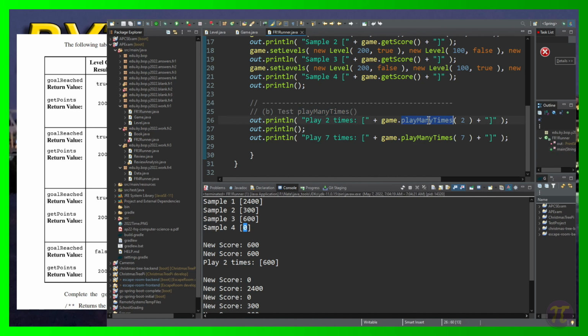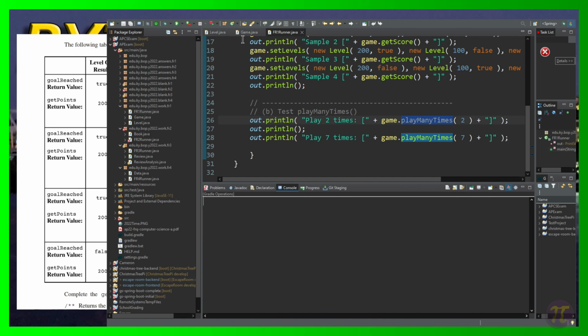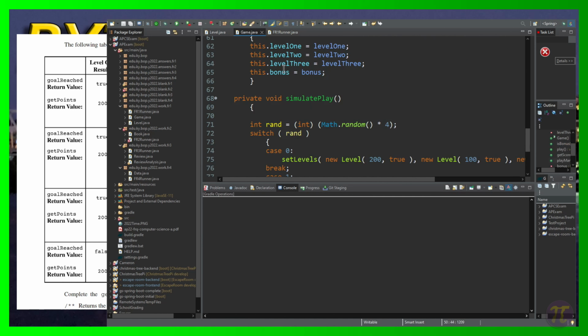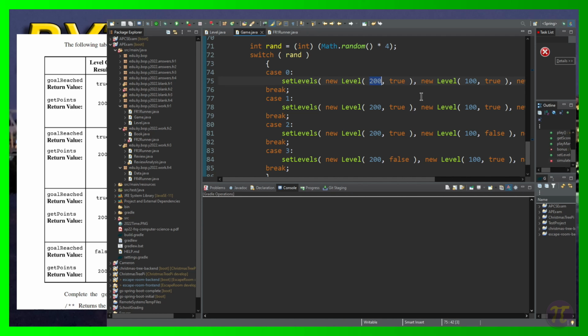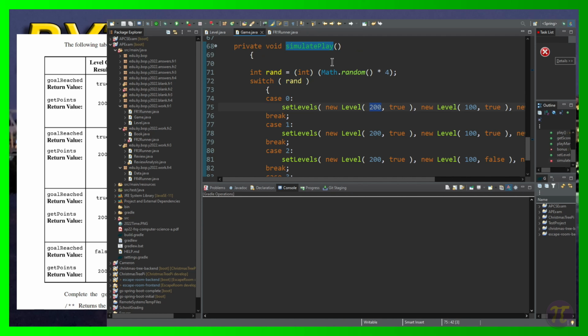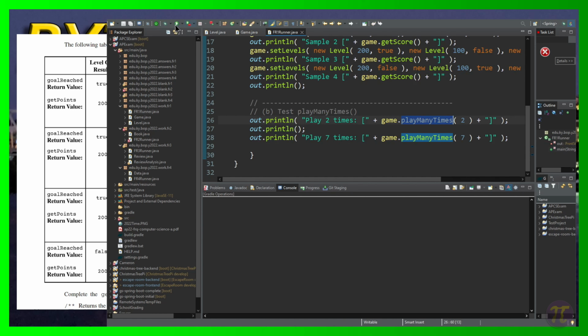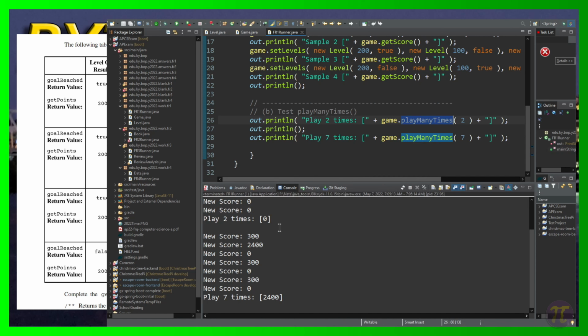What we want is play many times to have different values and only keep the highest score. So how do we do that? Well, I put additional code in the game class called simulate play, which will take those 4 sample games that had 2,400, 600, 300, and 0, and randomly simulates that as a play. So when I run this, let's run it one time. It should keep track of the highest score.